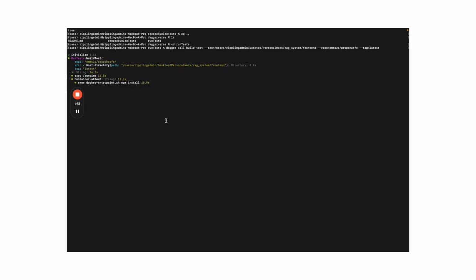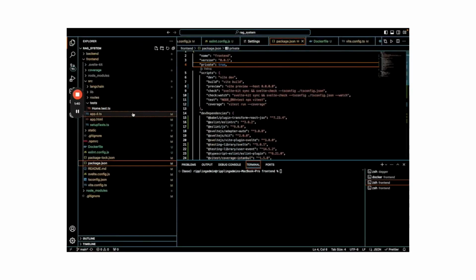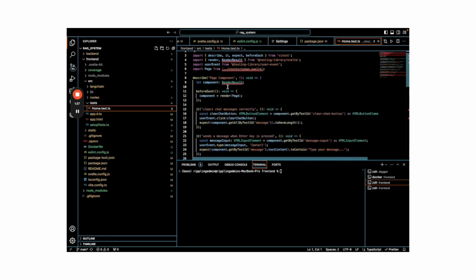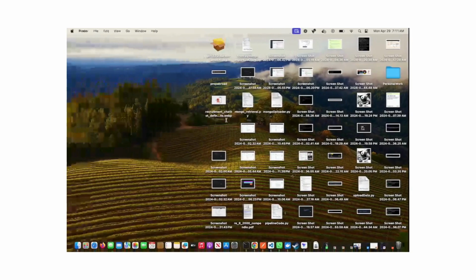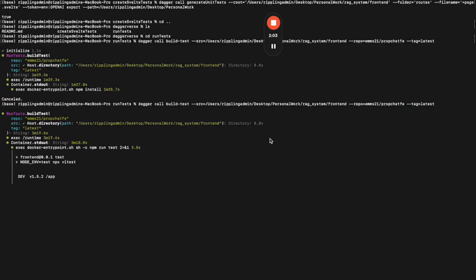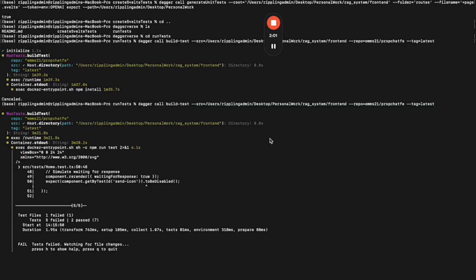So let's see what happens. I'll show you the test code itself so you see what it looks like. You can add more tests if I want to, which I will later, but it's going to... There you go.